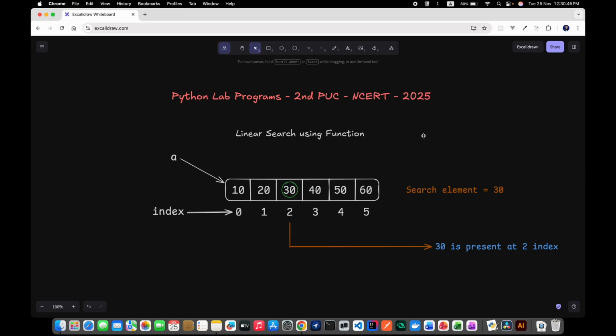Welcome to the sixth program, where we will be learning linear search using functions in Python. Before getting started, let's understand what linear search is. In very simple terms, linear search means searching for a number one by one from the beginning of the list until it is found. We will have a list of numbers and search element by element until it is found.